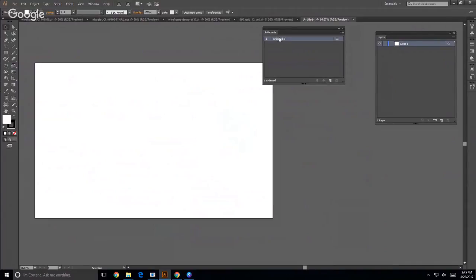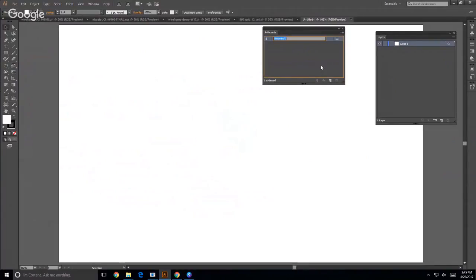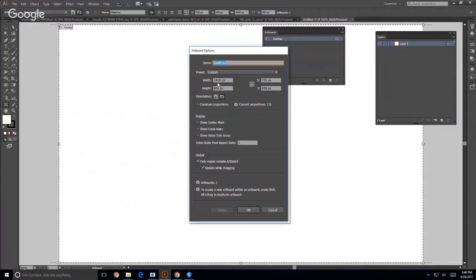Okay, so therefore, what I would recommend is making this artboard. So we're going to make two different artboards. We can name this artboard desktop. We can click on this button right here. And when we click on that button, it says 1440 by 900. How tall might we want to make this?